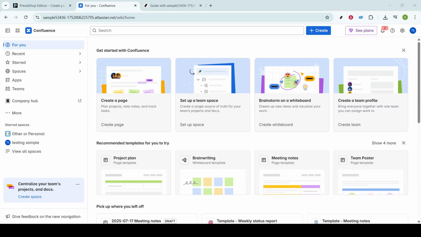First, you'll land on your Confluence homepage. This is your starting point for managing content and accessing resources. If you haven't been here before, this page is a hub for all your Confluence spaces and pages, offering quick navigation and an overview of recent activity.